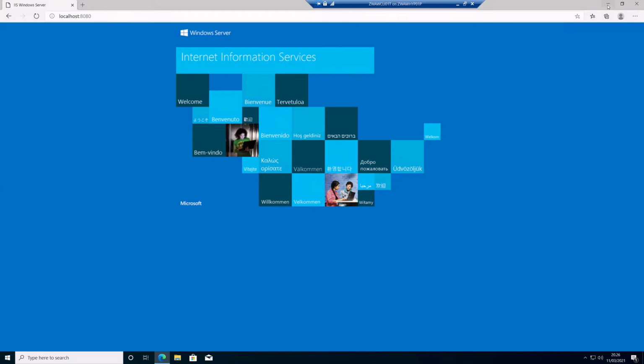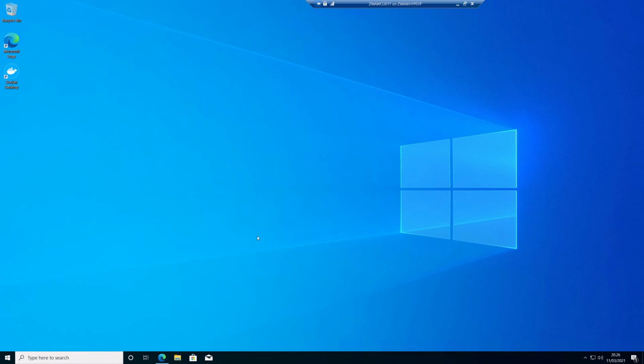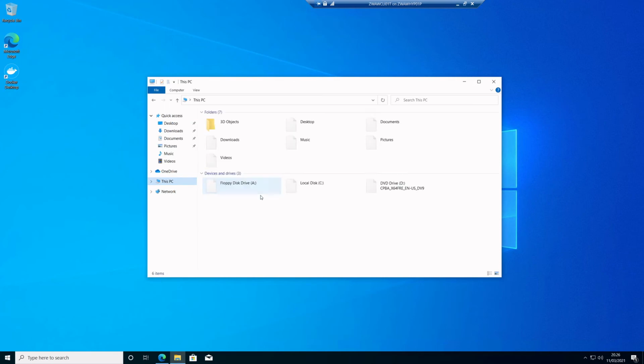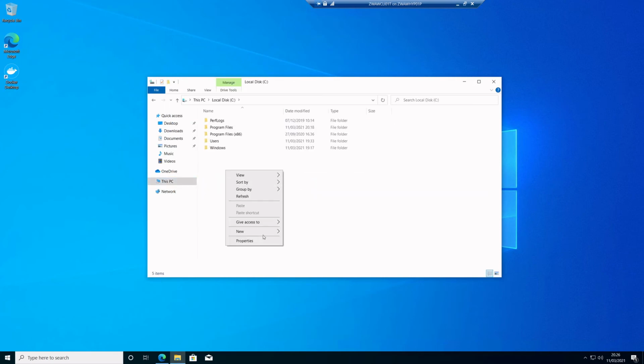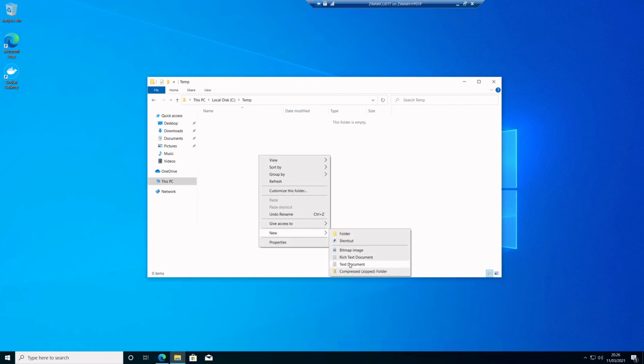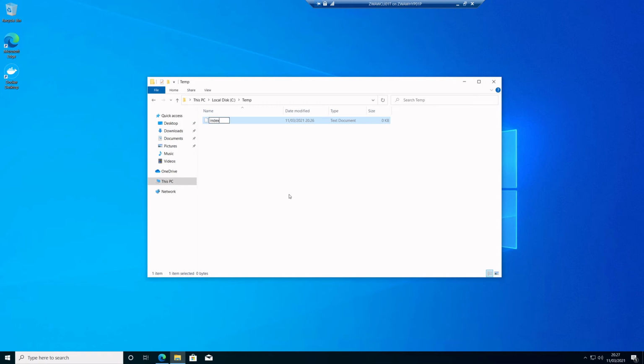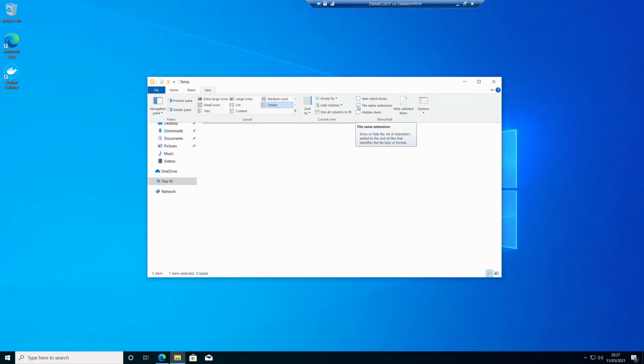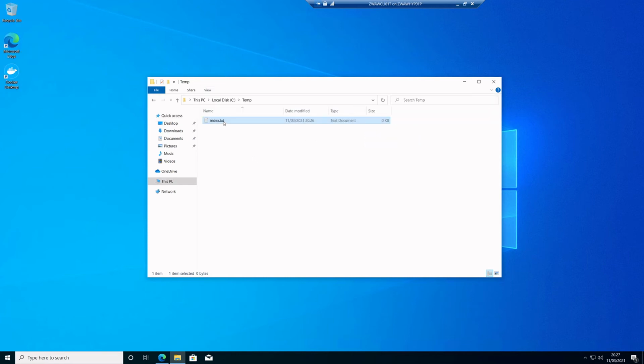So open File Explorer, go to this PC, go to the C drive, create a new folder, call it temp, go inside the folder, create a new file here, and call it index. And we need to change this file to HTML. So go up here in View and check mark File Name Extensions. So right click here and say Rename and change the TXT to a HTML. Click Yes here for changing the file name extension.